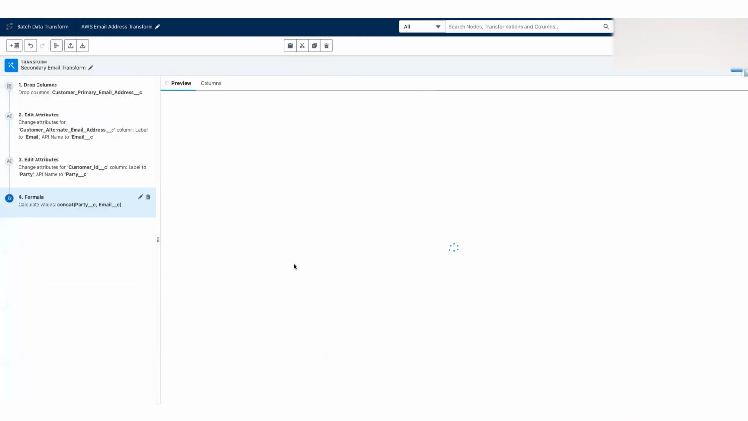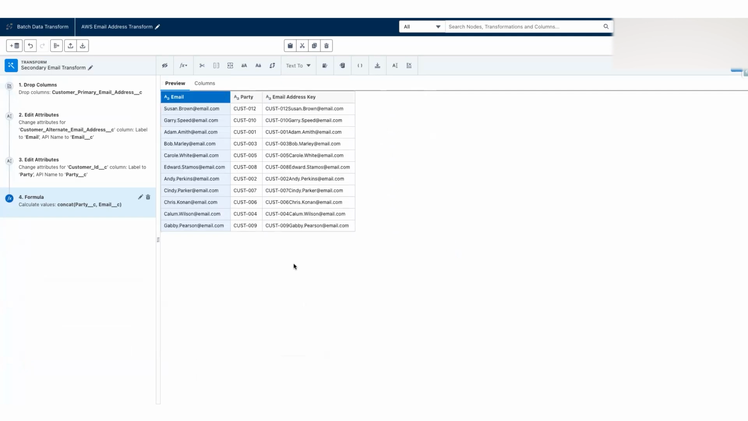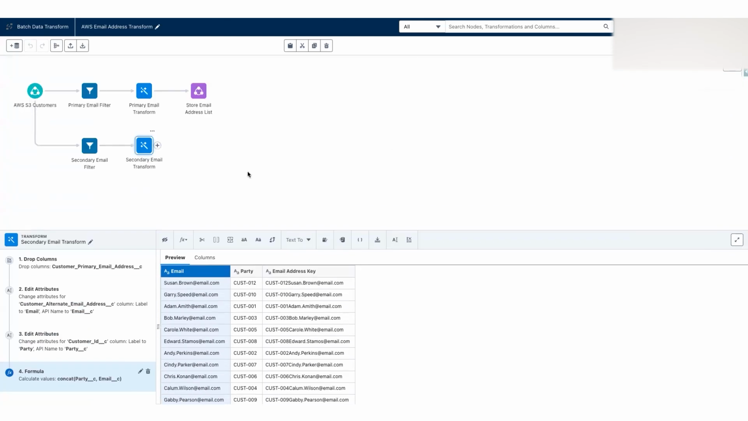Click on apply. Now we'll have three columns, exactly the columns that we needed for this transformation for the output: email, party, and email address key. And at this point in time, we have performed the transformation for secondary or alternate email as well. If I want, I can save this at any point in time. The data cloud transformation only needs one node to go from source to target, from input to output. After that, you can save drafts at every step.